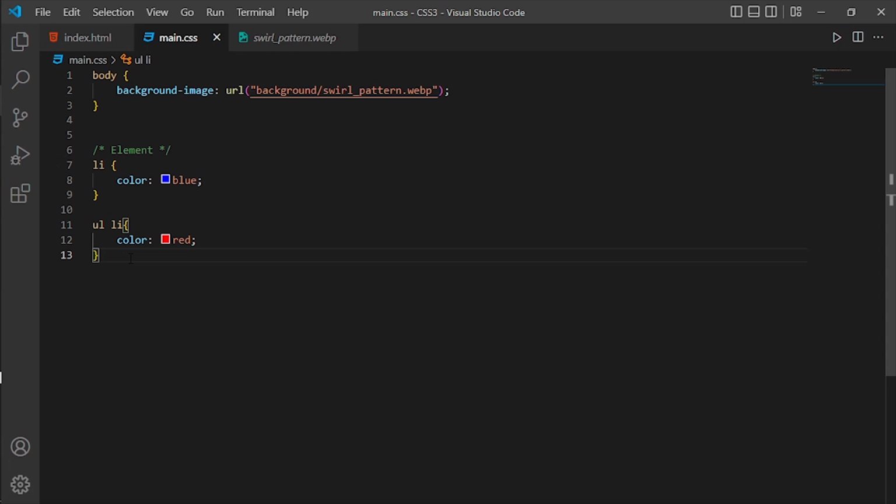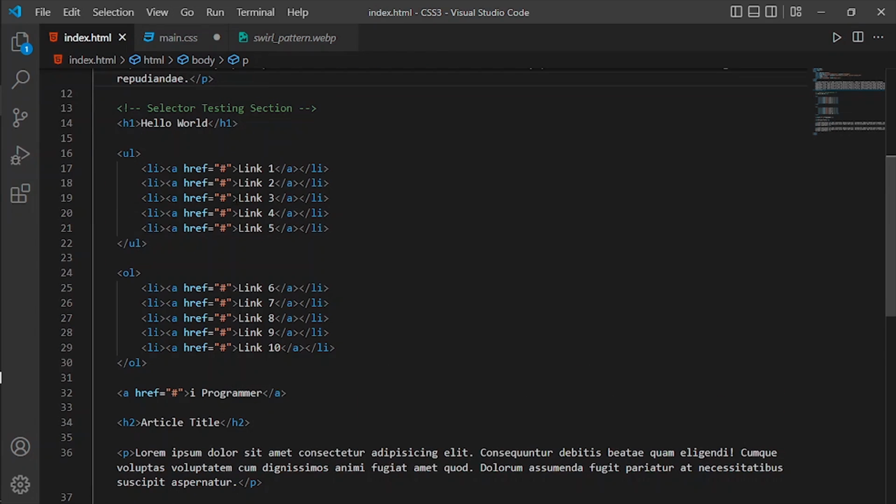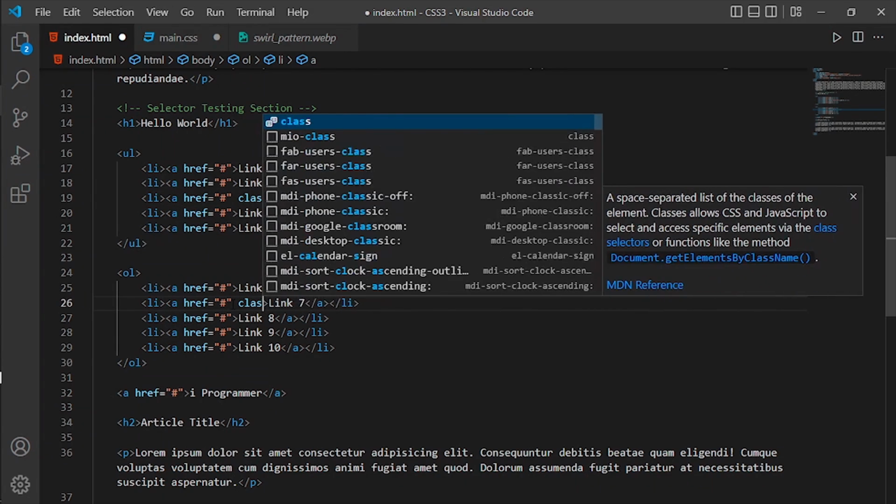And then after the element selector type, we have the class selector type. Here I can make something like the 3rd one, it's going to have class equal to favorite, and 7 is also favorite.